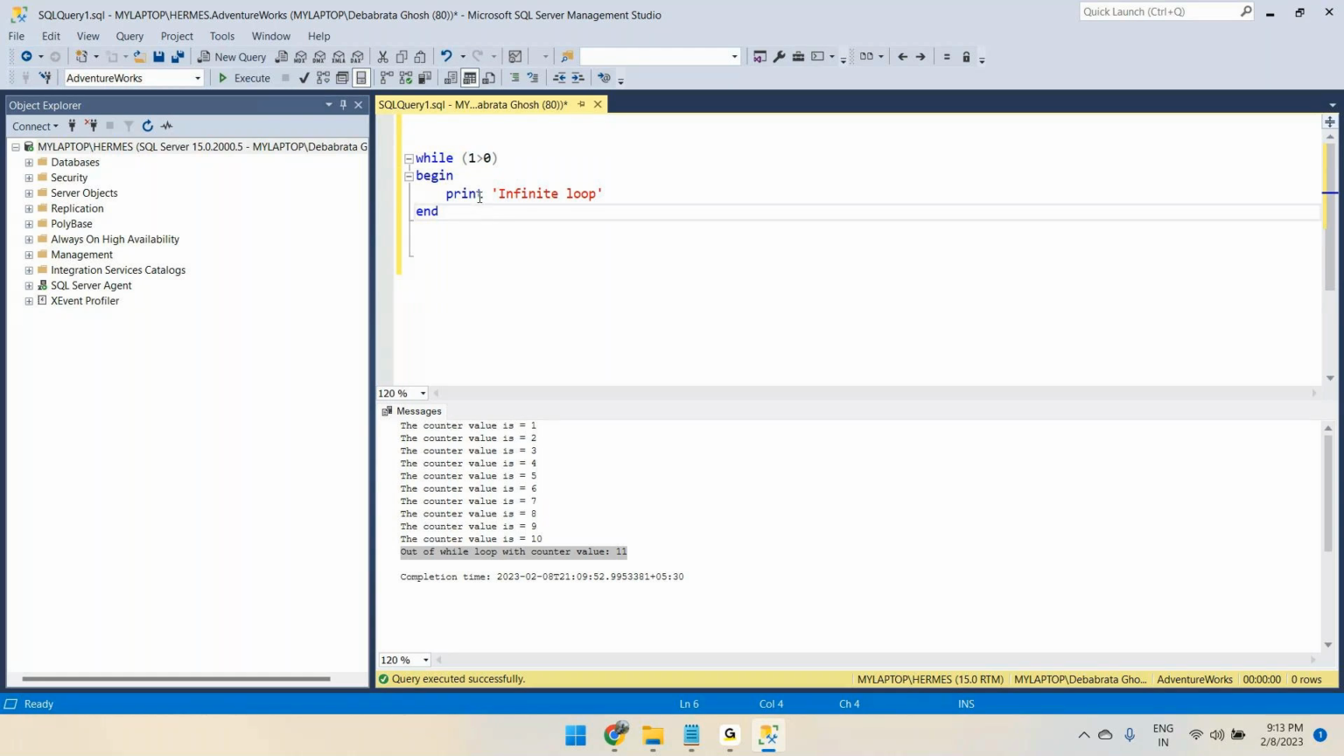So it will come here, it will check this condition true, it will print this, again it will check this condition true, still going on.